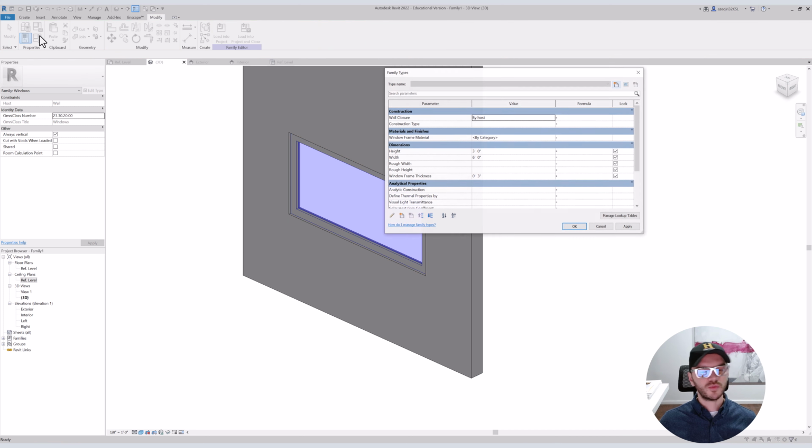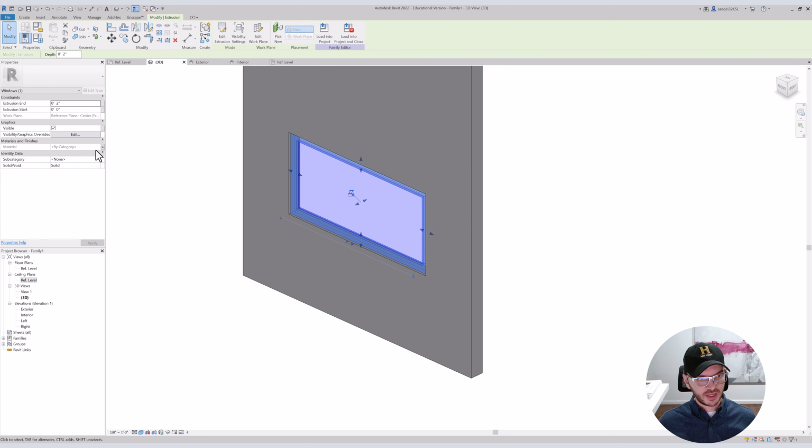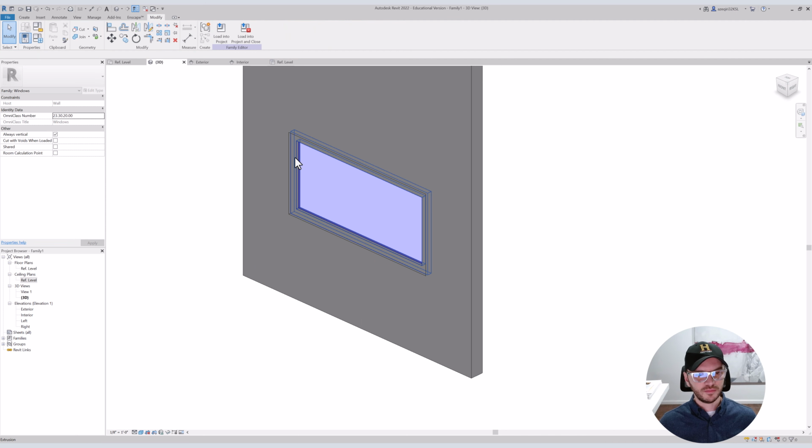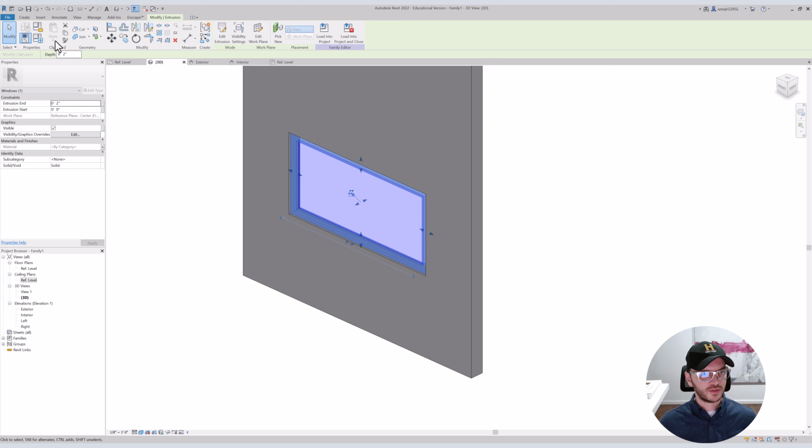And then once we load it into the project, we'll be able to change the material if we're not happy with it. Same with the window frame thickness and so forth. Whereas if we just assign the material right here, we would have to open the family, edit the material, load it back into the project, and so forth. So you want to do it this way.